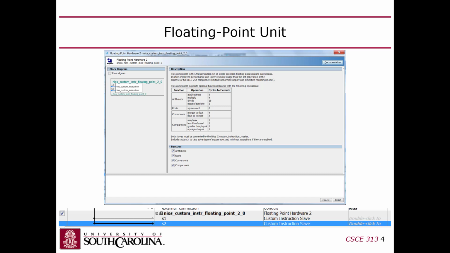It says actually up here, it says the version 2 offers improved performance and lower resource usage than the first generation, but it's at the expense of full IEEE 754 compliance with regard to subnormal support and uses simplified rounding modes. Nothing that is going to affect anything in this class. So version 2 works. Turn on everything, just leave everything on by default, and then just hit finish.